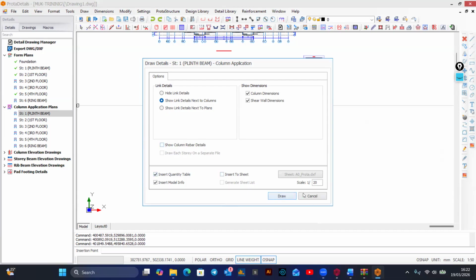So now, what is most important here is the column dimensions, link details next to columns, and also the scale. We need to make this scale slightly lower such that we can have bigger columns indicated on the form plan.